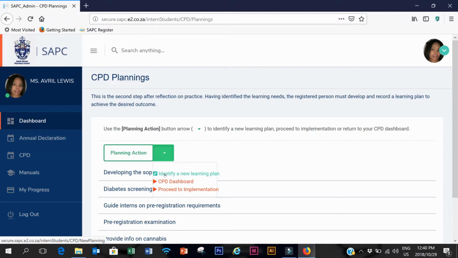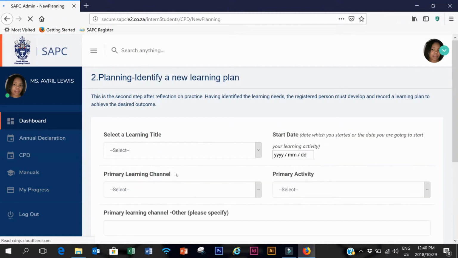This is where you do planning. At this stage, you can also go back to your dashboard. If there's something you want to check, you can also proceed to implementation. But remember, you may not proceed to implementation before you have done planning. So I'm going to click on planning.